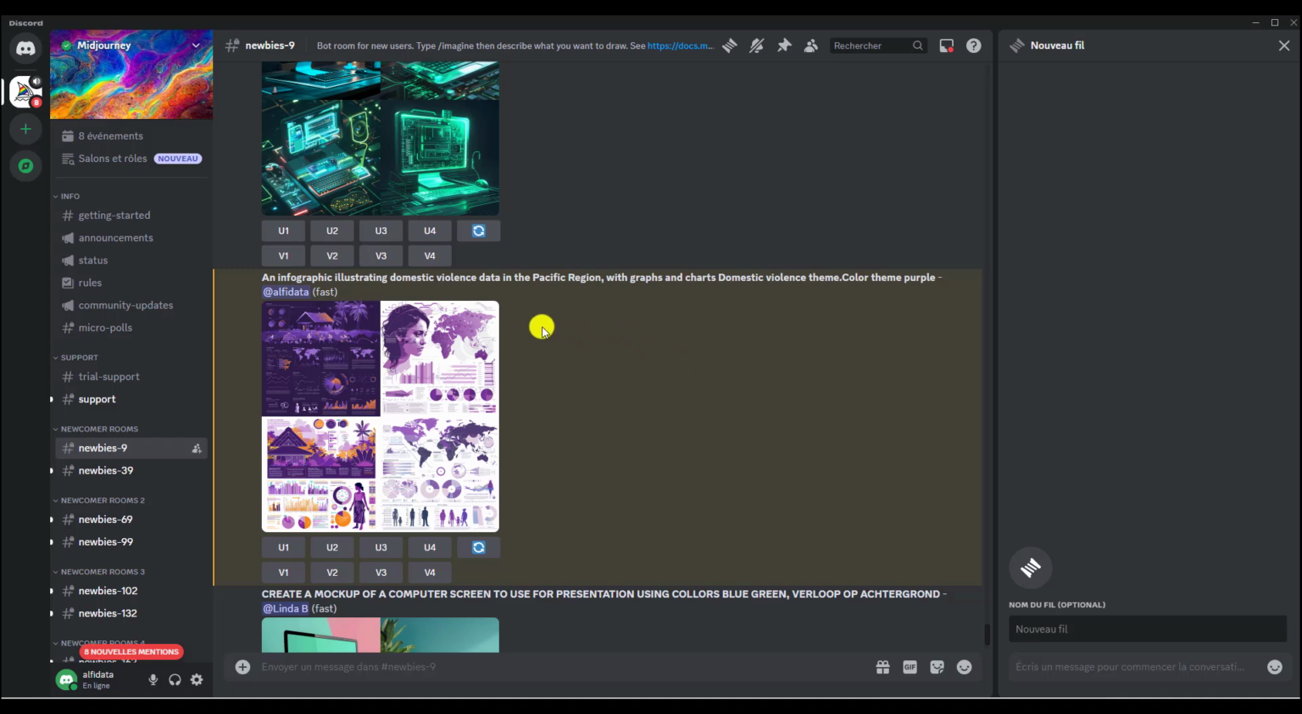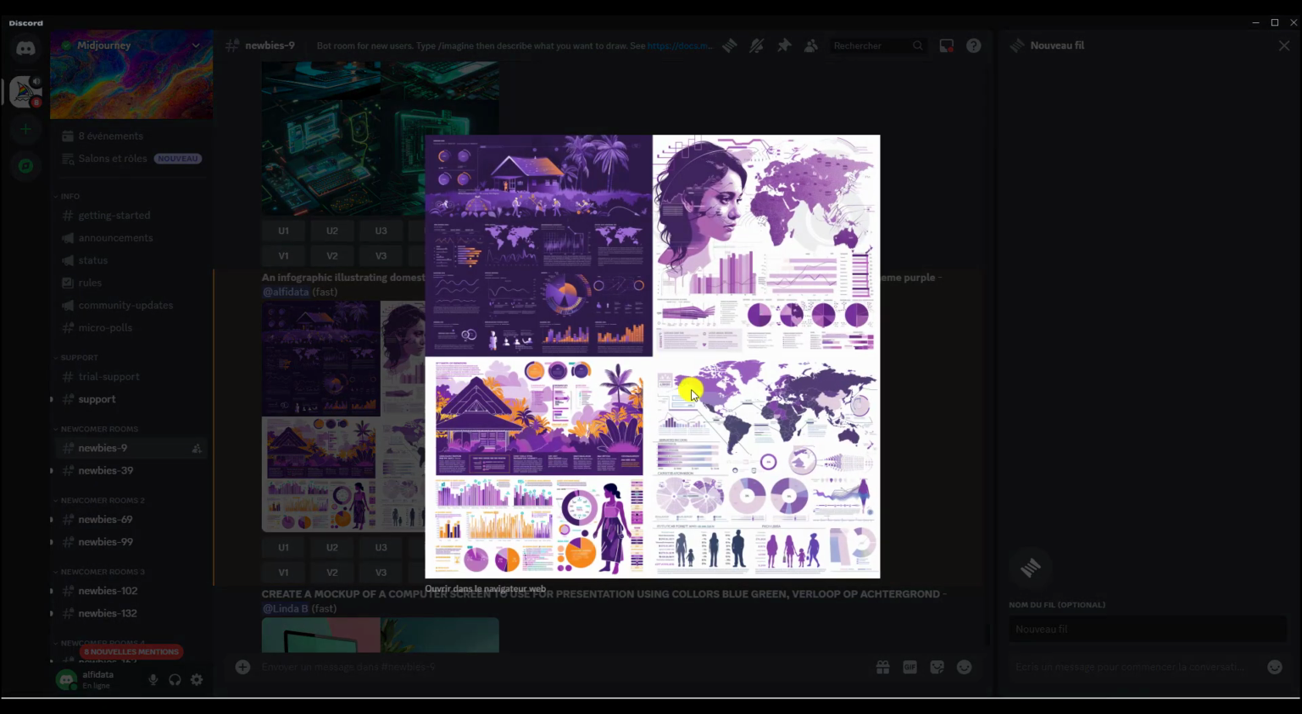So in Midjourney, I've already entered the prompt: an infographic illustrating domestic violence data in the Pacific with graphs and charts, domestic violence theme, color theme, purple. So this is the result that Midjourney has given me. This image here is interesting.